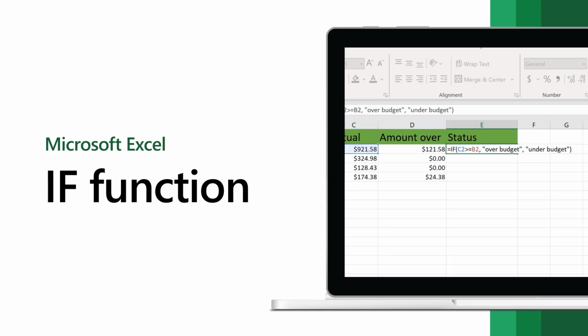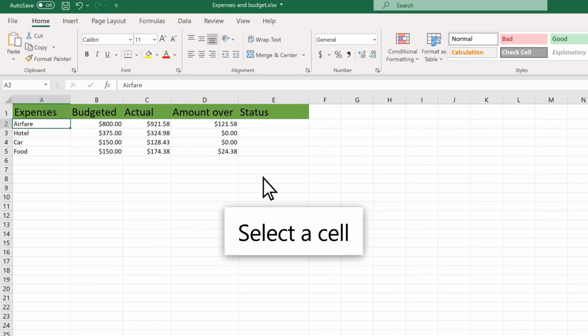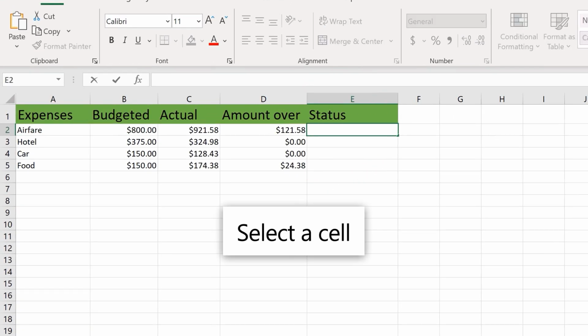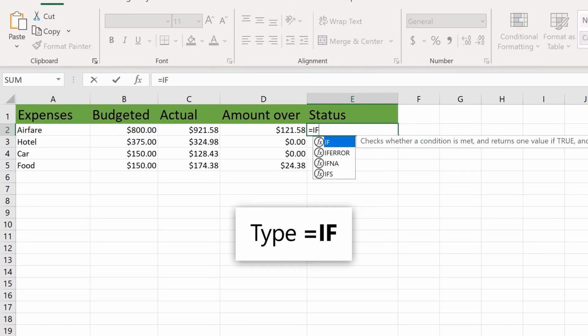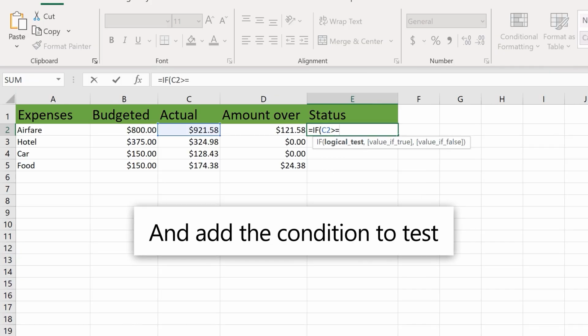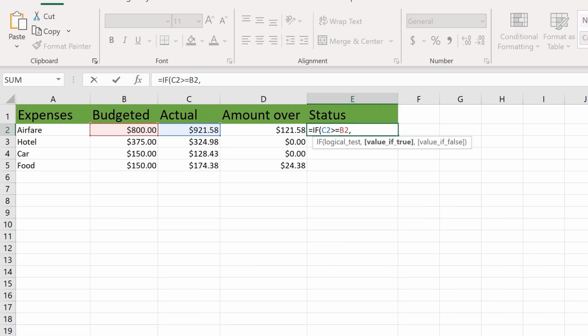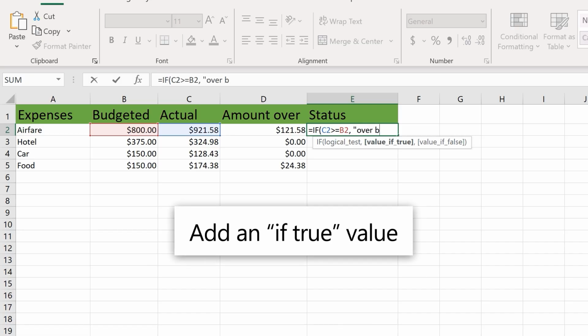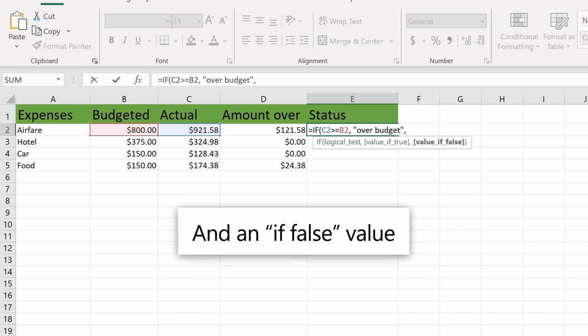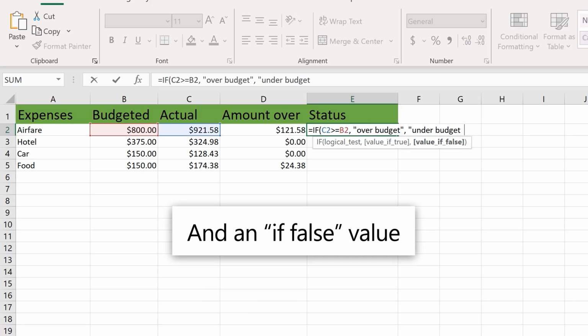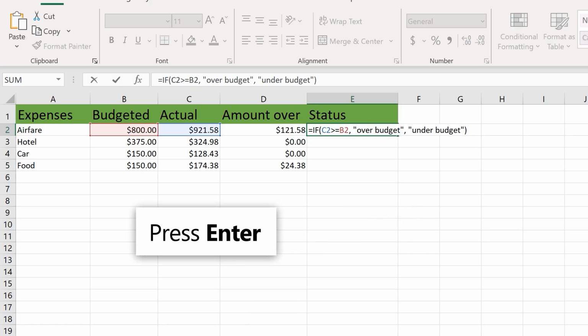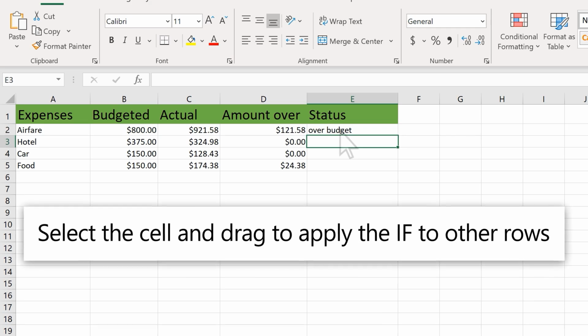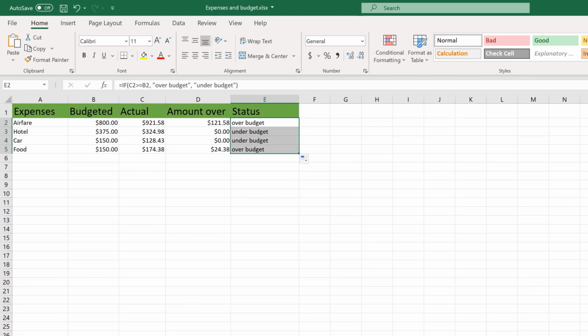Use the IF function in Excel to compare text or values in a cell to what you are expecting. Select a cell, type =if, and add the condition to test. In this case, we are seeing if actual is greater than budgeted. Add an if true value and an if false value. Press Enter. Select the cell and drag to apply the if to other rows. That's it.